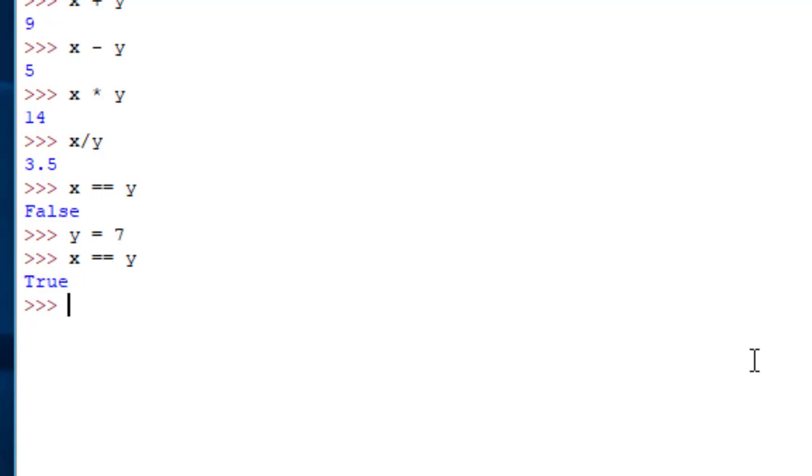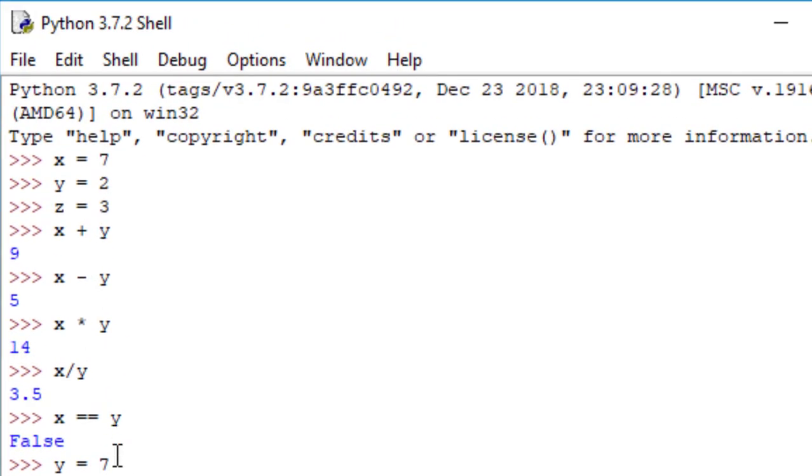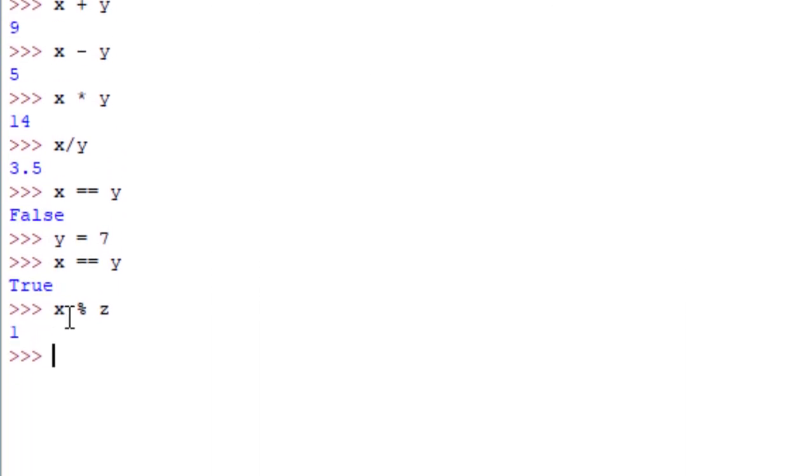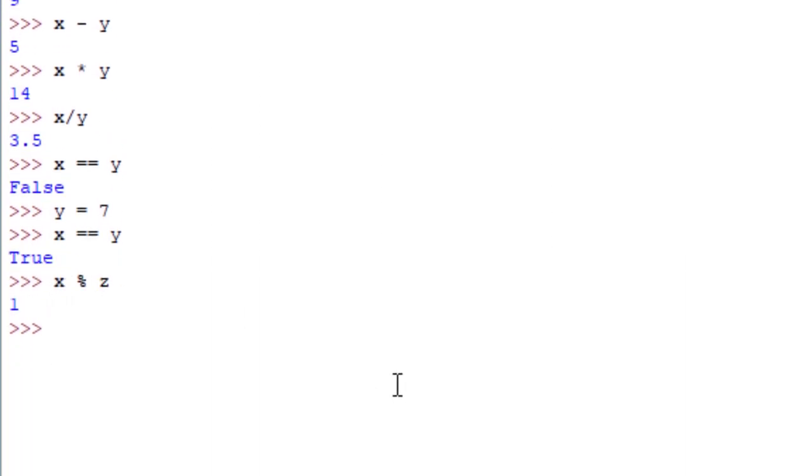Okay, one other thing I wanted to share with you is you can check the mod by doing x percent z. Okay, and so that's going to give you the remainder after the division is done. So x in this case is equal to 7, z is equal to 3, so that's going to be 2, and then you'll have 1 left over, and that's the mod 1 in this case.